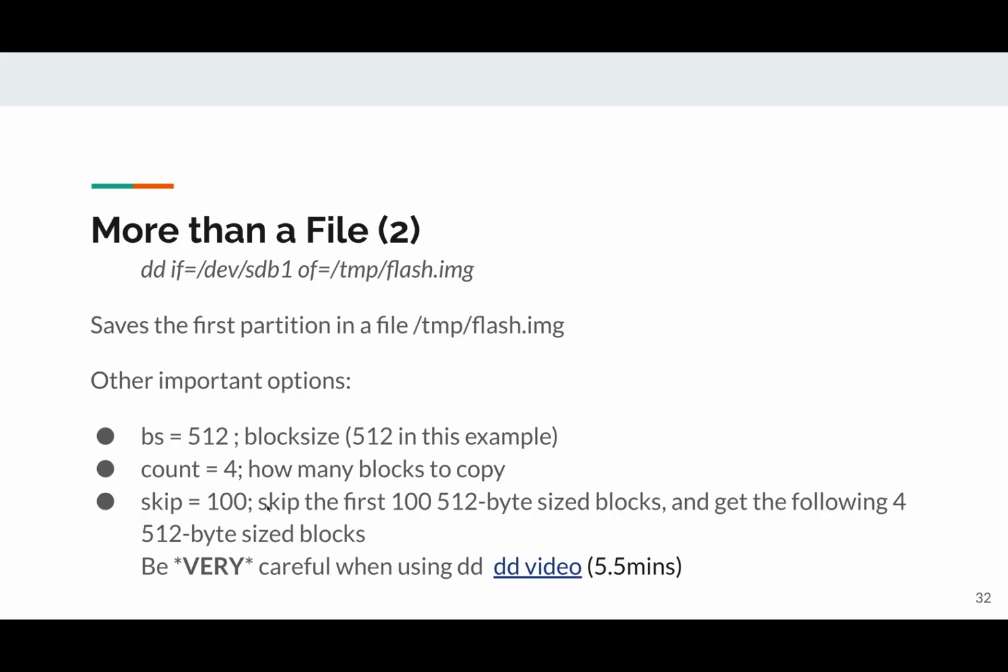So if I add all these together, it would be dd bs=512 count=4 skip=100. That means, okay, I want you to use a block size of 512, skip the first 100 blocks that you see, so it's going to skip 512 times 100 bytes, and then count=4, I'm going to do 4 blocks after the ones you skipped. I want you to take these and maybe copy them to an output file if I have specified that.